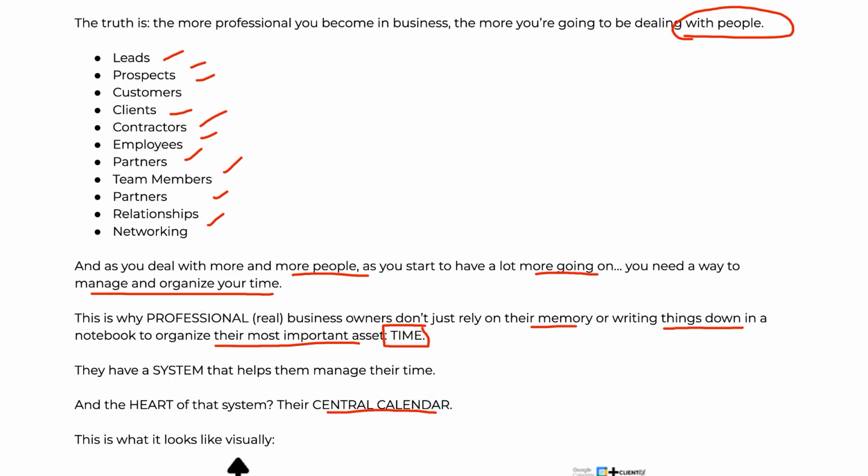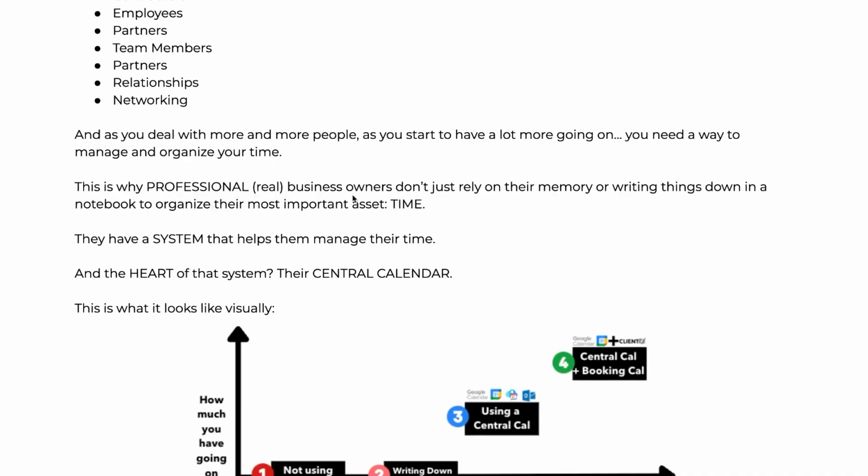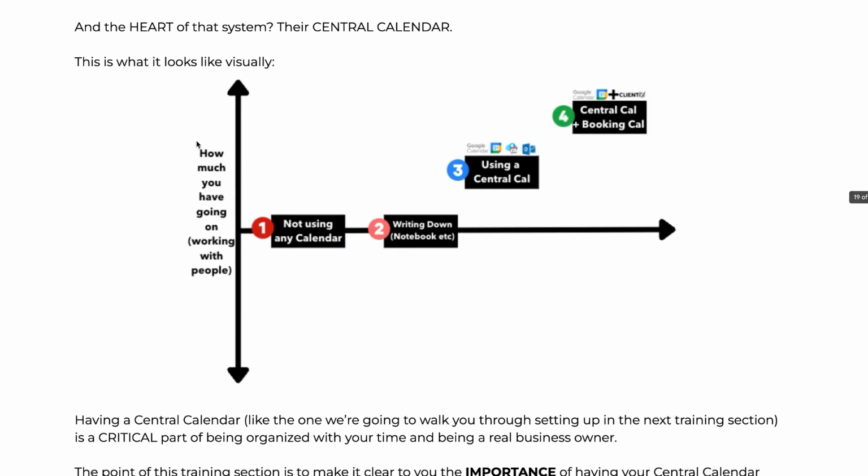And this is visually what it looks like once you're getting into this entire process, right? This is a graph that we drew here, of how much you have going on, how much you're working with people. Let's say, for example, you don't really work with people a lot. You don't have a lot going on. You're a 9-to-5 employee, or maybe an entrepreneur, maybe a stay-at-home, whatever it might be, and maybe you're not using any calendar. A lot of people, maybe the general population, fall into that boat, right?